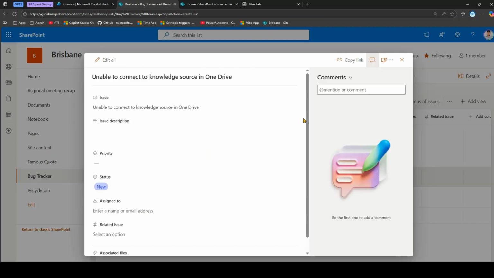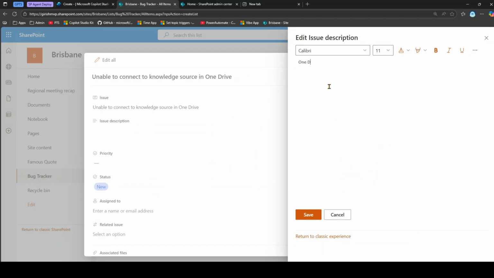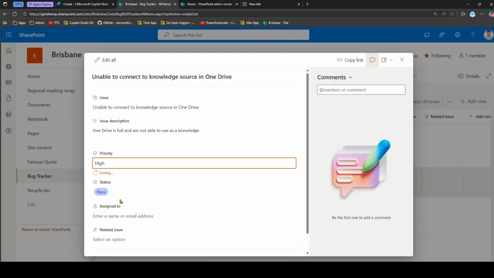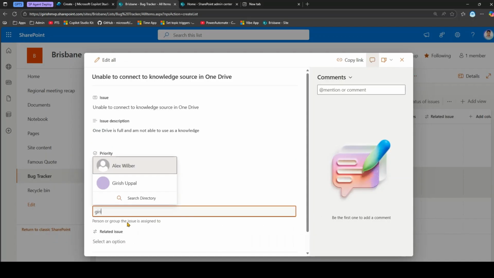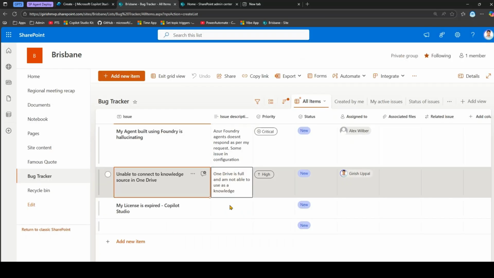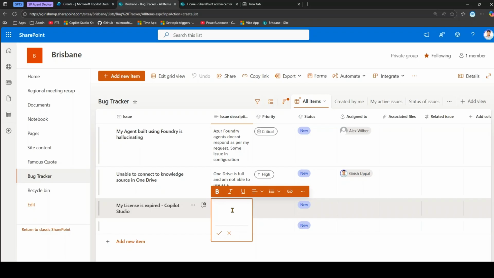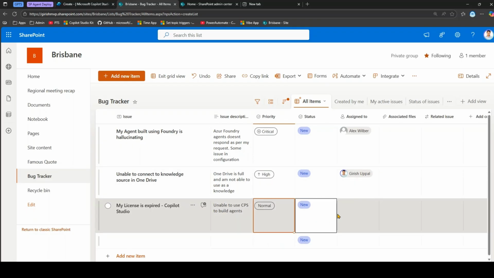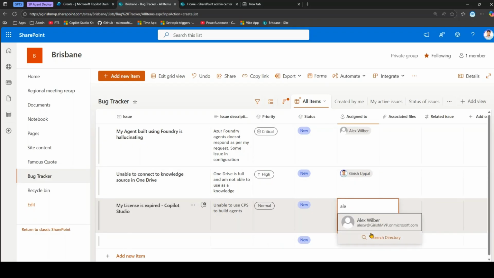And then unable to connect to a knowledge source. OneDrive is full and I'm not able to use as knowledge. Click on save. Priority is high and assigned to is, let me assign it to myself. And I'm just putting some inline item. This is normal and this is assigned again to Alex. So there are three items which have been created over here. So let's use this as a list.